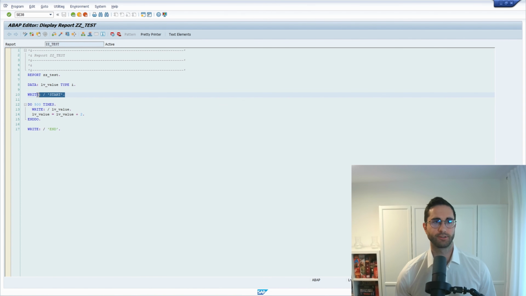program where first of all a start string will be outputted, then 500 times the current value of this variable will be outputted, then afterwards this variable will be increased by 2, and then at the end this string end will be outputted.